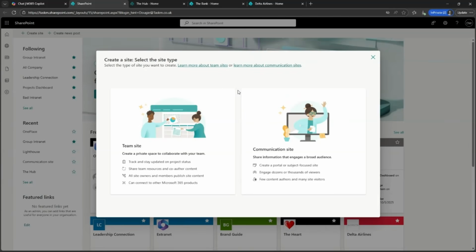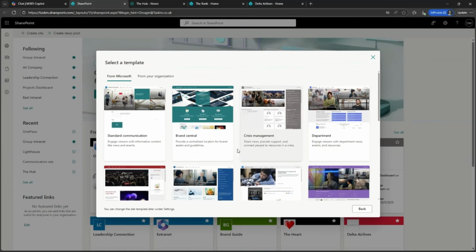There are two different types of SharePoint site we can create at this point. We've either got a team site, which is perfect for collaboration, tracking and staying up to date with projects. Basically, it's more of a collaborational space than it is about an intranet. If you're looking to build more of an intranet homepage, I'd recommend you use the communication site. This allows you to create a portal where you can share information such as news, events, things like that. And it's typically the homepage of your intranet.